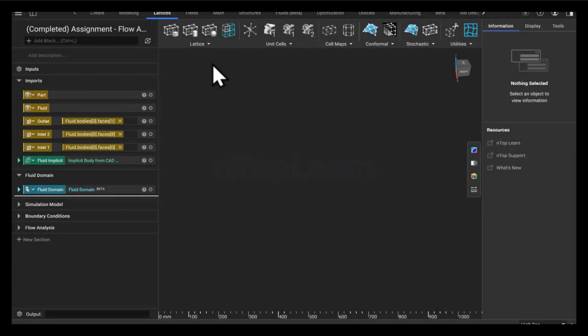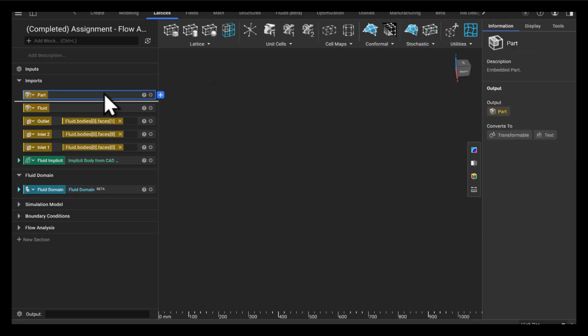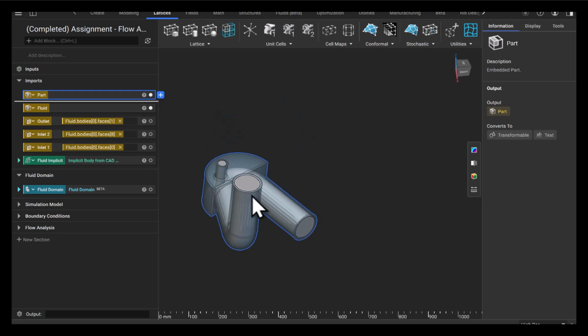Let's walk through the solution to this assignment. We were tasked with running a flow analysis on air moving through this elbow. We began with our part and a fluid domain represented by CAD.